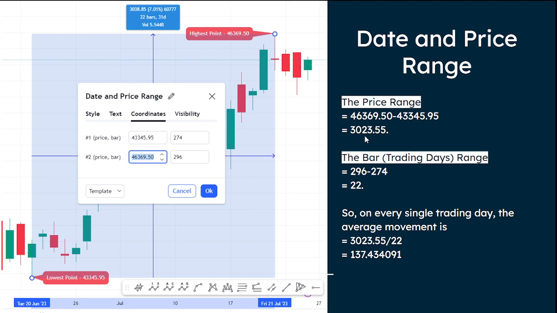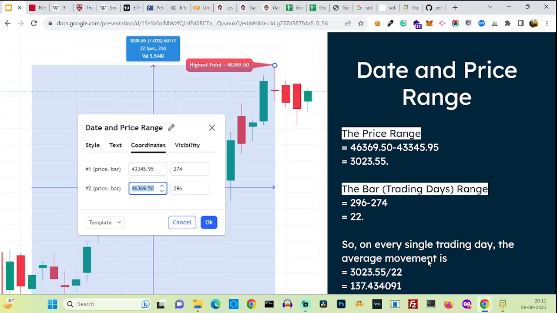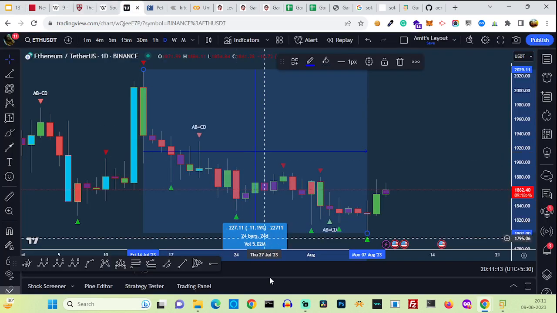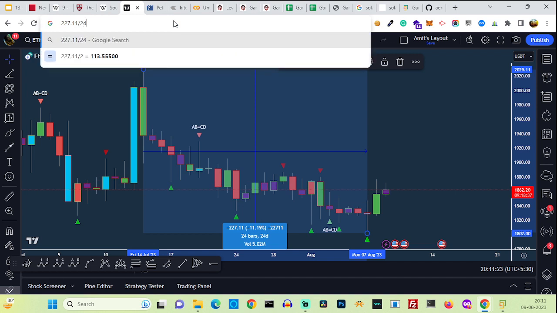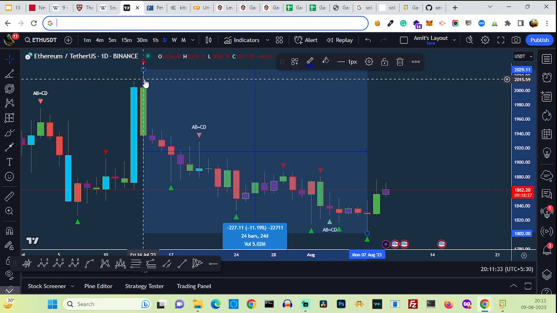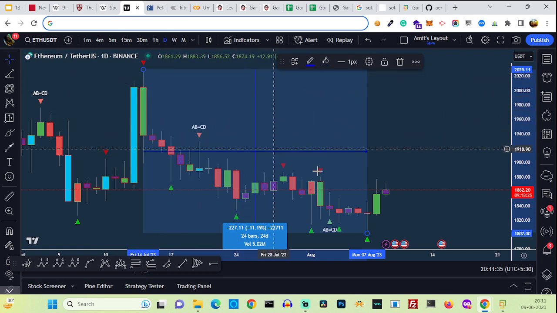See, the price range is this and the bar range is this. The number of trading days is called bar. So every single day the average movement is this divided by this, which is this. So what is this in? We need to find that in this case also. It moved by 227.11, 227.11 divided by 24, which is 9.46 or so. So each day the movement is like 9.76 points. So each day, if it moves properly, each day it fell 9 points.